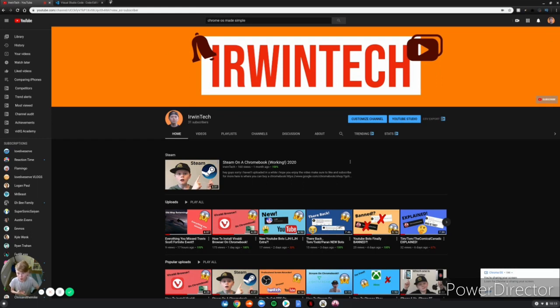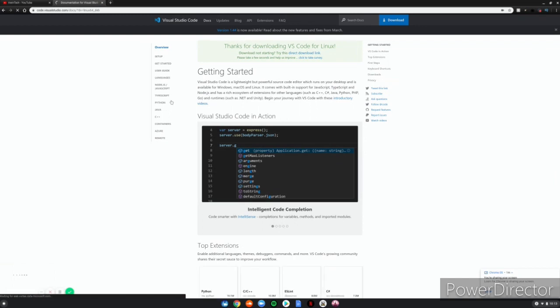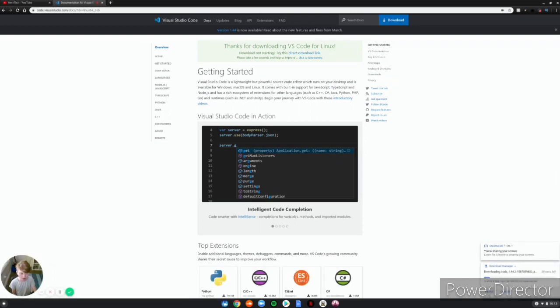So first, you want to go to the Visual Studio website. First link in the description below, so you don't need to search this up. Just click it and then follow my instructions. You see these two options right here to download. Download the Debian and Ubuntu one. Just click that, and it will download in the corner right here. This will download the file onto your computer.